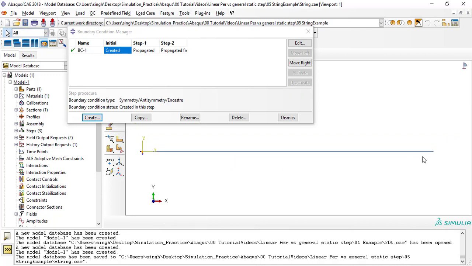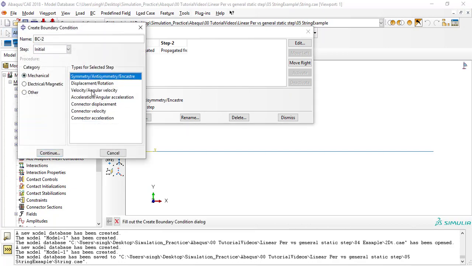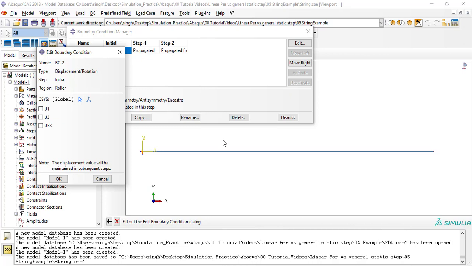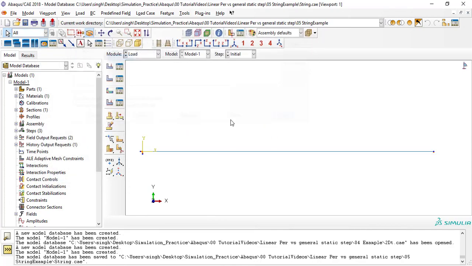Again, I'm going to create another constraint here, that is the roller support. Just go for create, go for displacement rotation, continue, rename as roller and select that point precisely, click on done. See, the roller support means we are going to allow the translation along the x-axis only, okay. So I'm going to constrain my y translation and rotation along Z. Just click on OK.